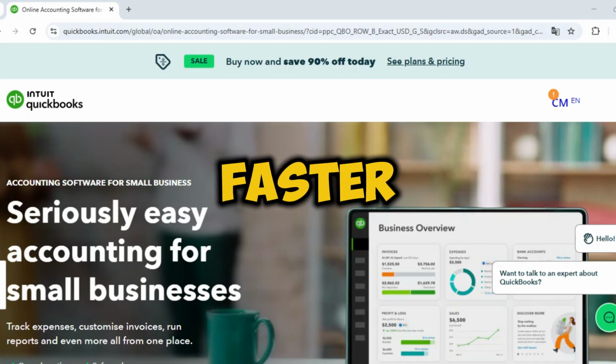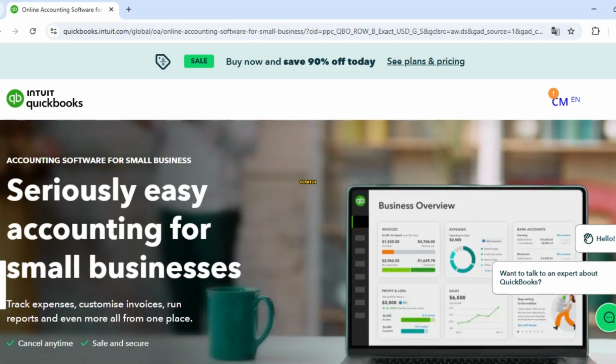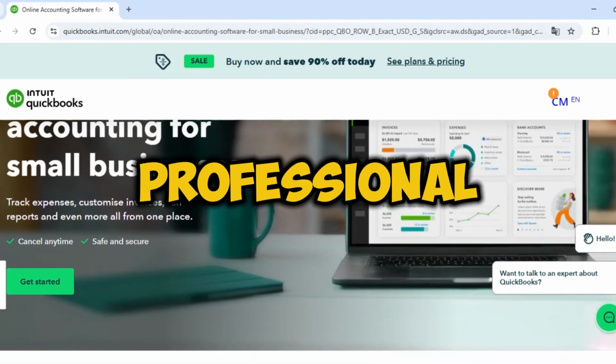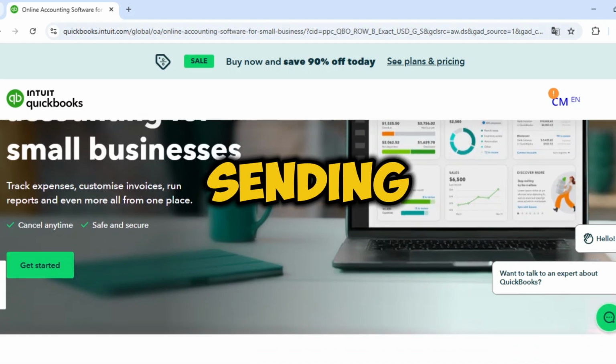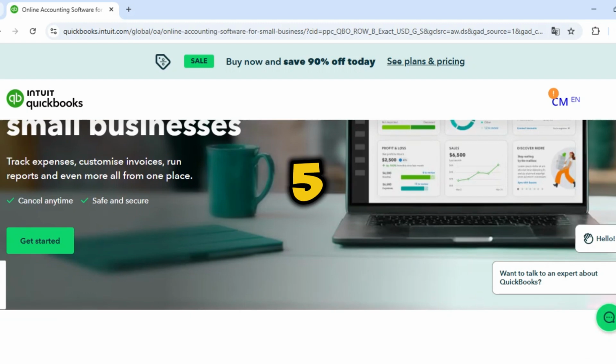Need to get paid faster but dread the process of creating invoices from scratch? If generating a professional invoice feels like a chore, you're not alone. Today, we're creating and sending a polished invoice in QuickBooks in under 5 minutes.